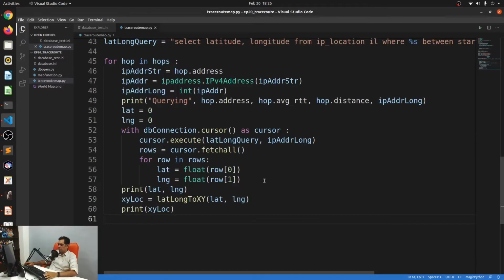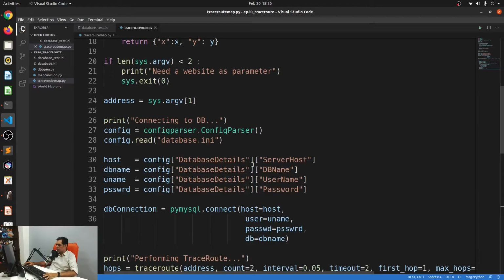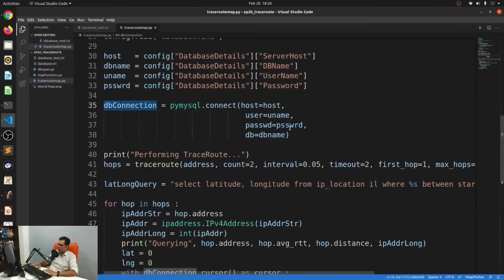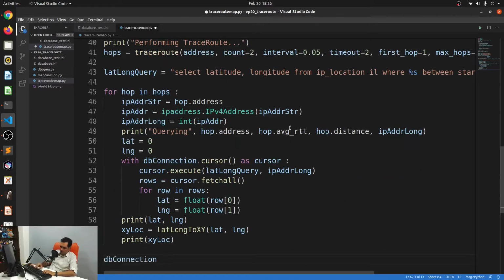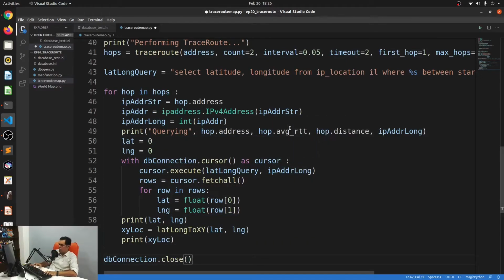Before we go any further, you know how I was talking about having the MySQL database close the connection all by itself, detecting that it goes stale. Let's not rely on that. Let's actually close the database. I can say database connection.close. So let's just call it manually so that it properly closes the connection.